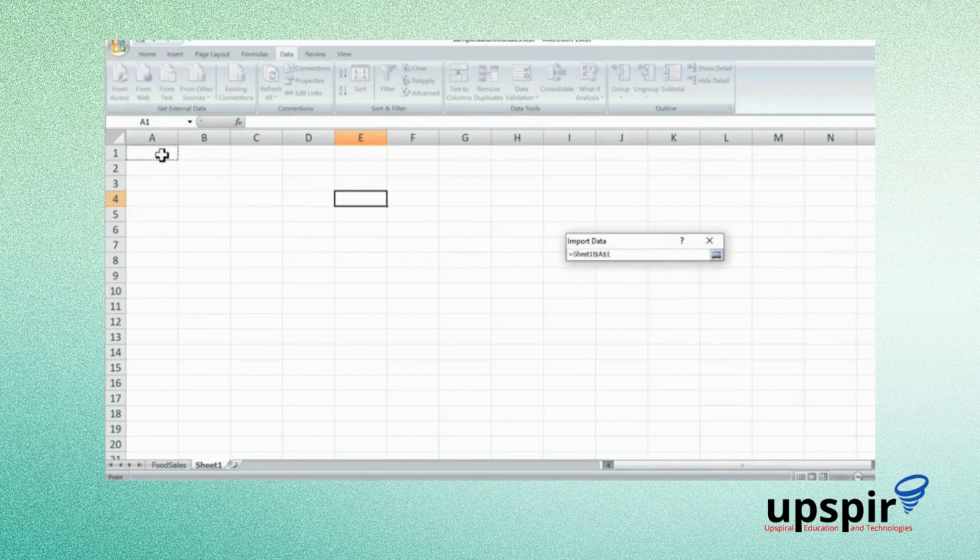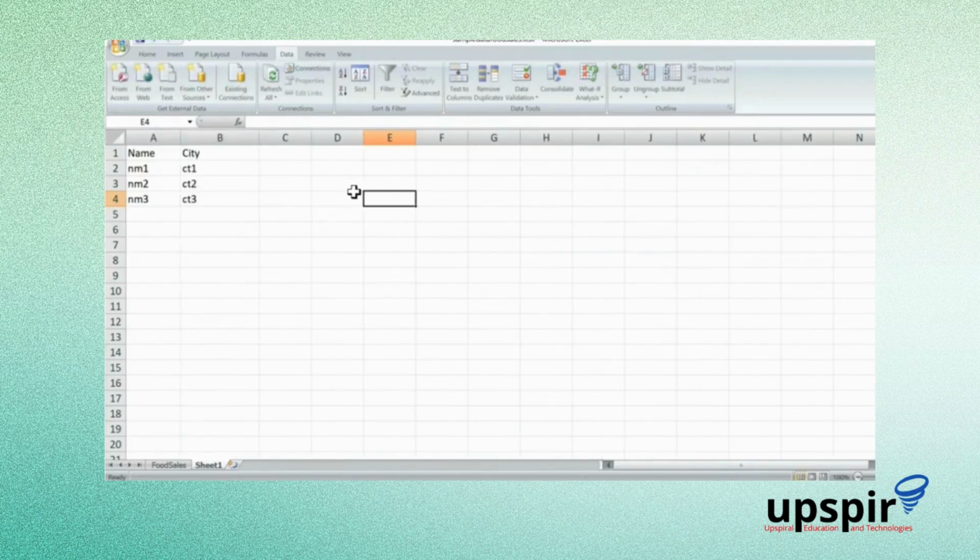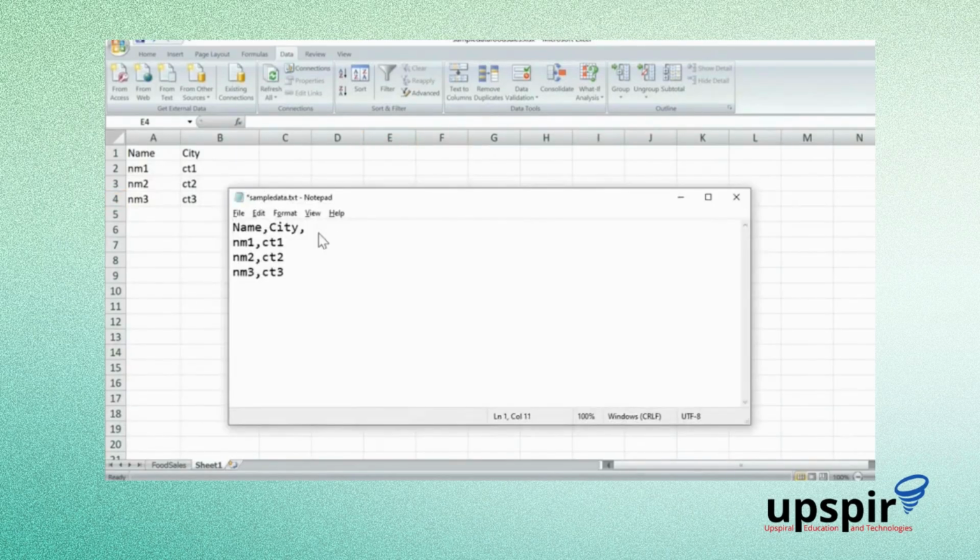I want to import here, and that's it. So this way your data can be imported from a text file also. Always remember that I had shown you that particular screen in which you are defining the data types. Say I will write a unique ID, for example, right?